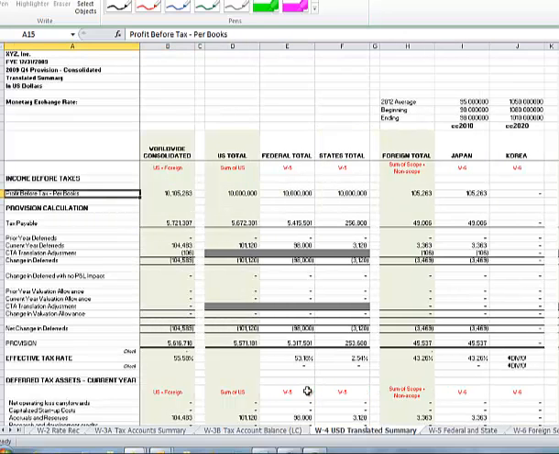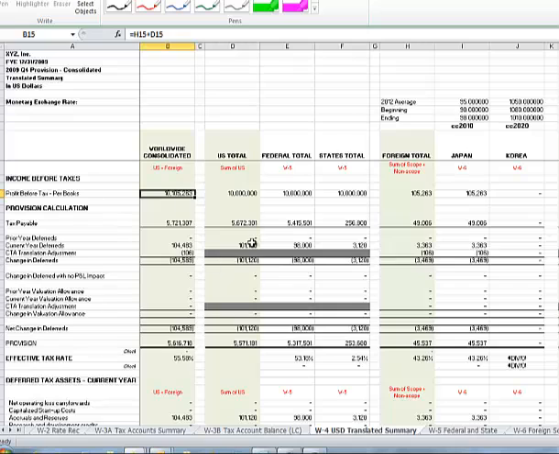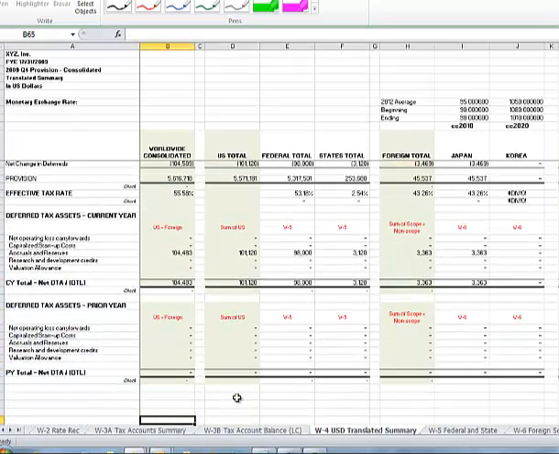Okay? So when we get to our worldwide consolidation column, for example, that PBT number right there, we want that to tie to our 10K. And that 5.6 of total provision, we want that to tie to our 10K. We want that to be inclusive of everything worldwide. Okay, and the same thing down the schedule through the deferred assets, current year and prior year.